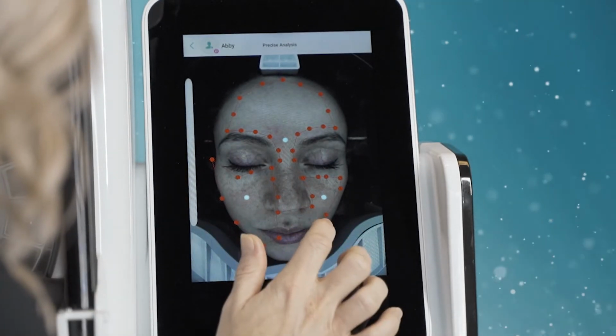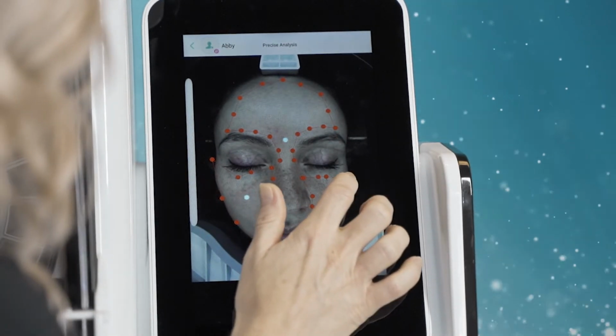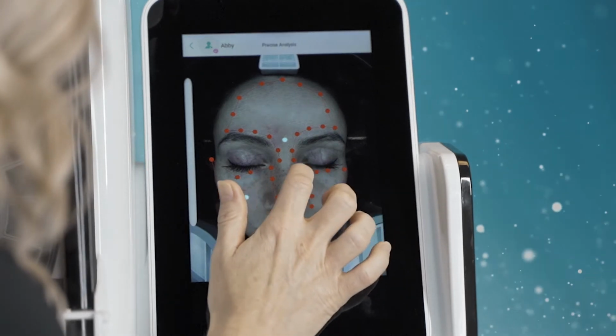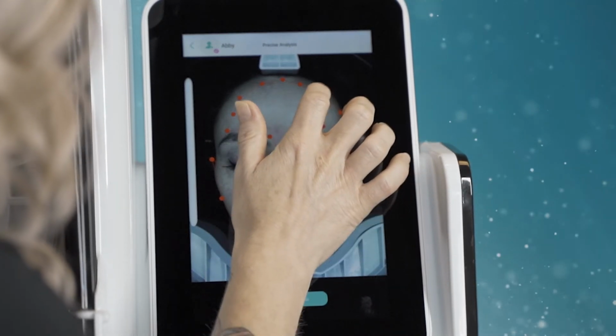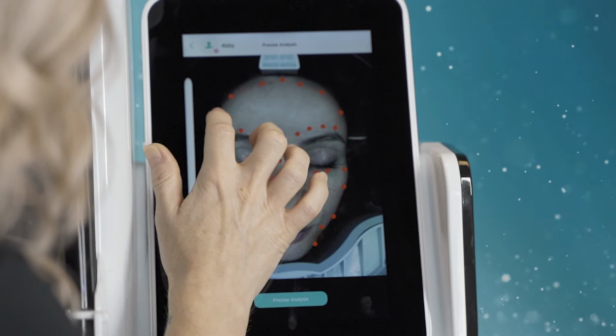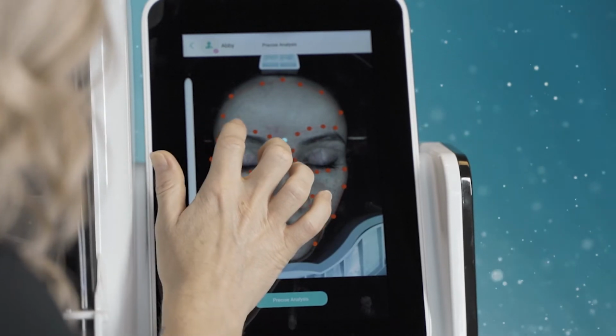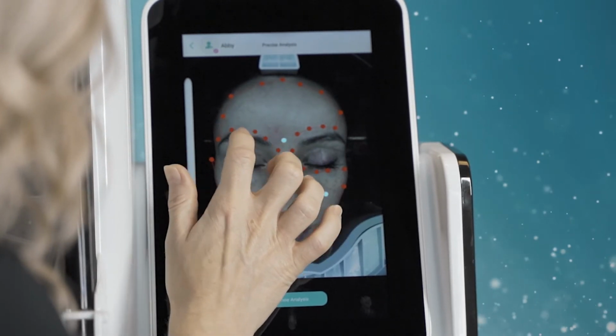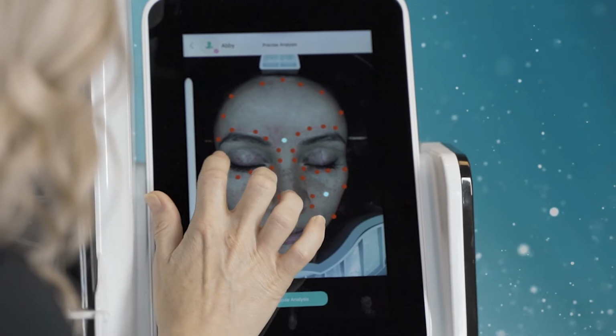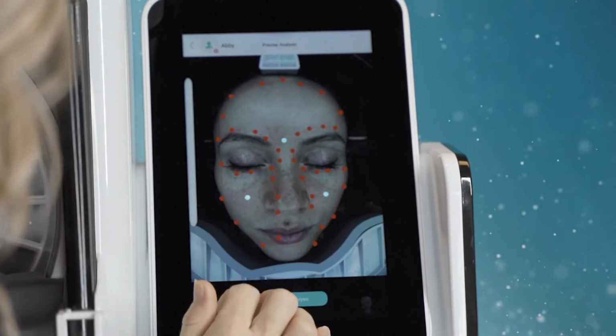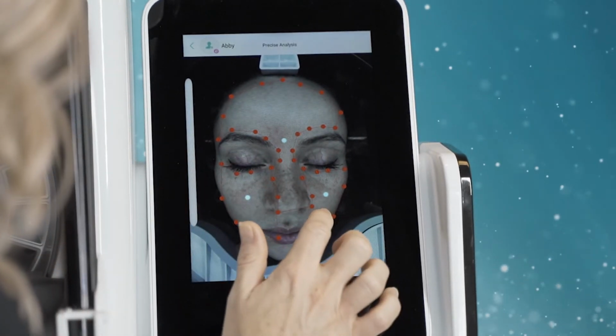So I'm gonna pull these all down and around, up around the eyelashes, and then all around this forehead area. So I'm just taking these little red dots, moving it all around. This looks good to me. This is a pretty good parameter.